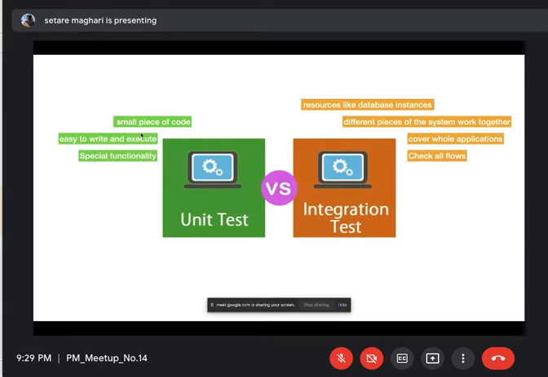It means that the unit test is for testing just a small feature, but the integration test can check all the features in the product together. It can make flows of the features. So you can cover the whole application using the integration test.